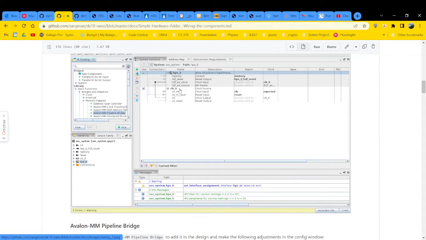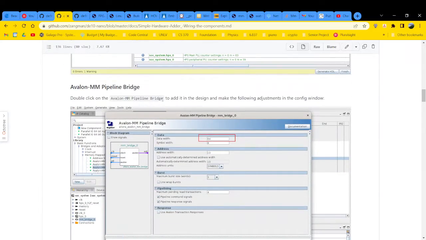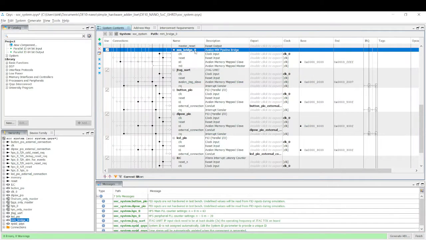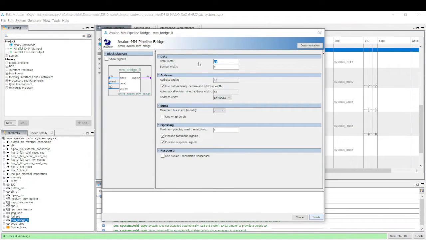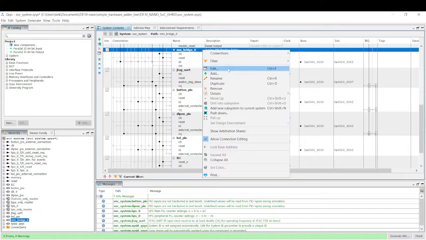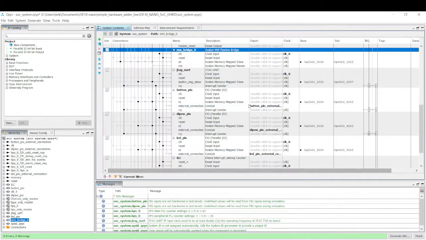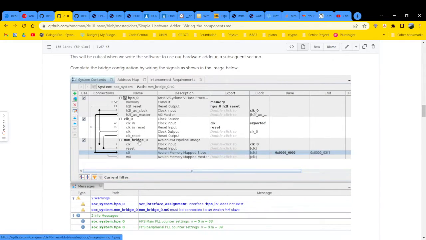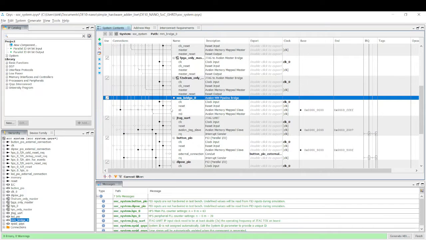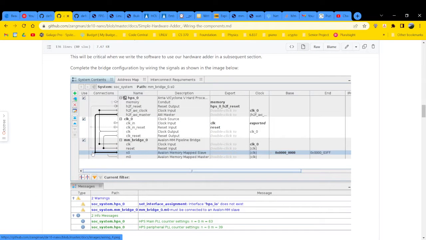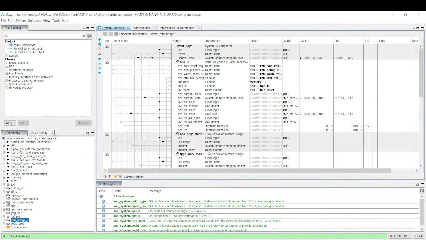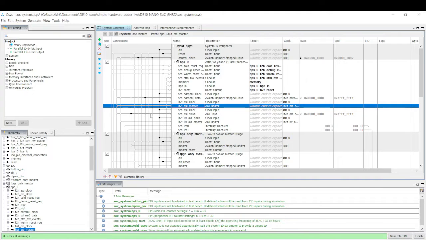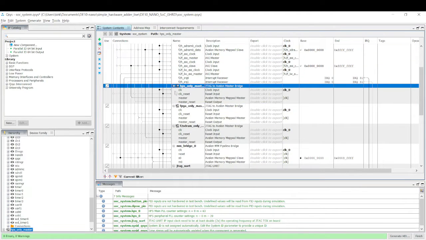So theirs looks like this. We're not going to add the bridge, but we will edit the bridge and change the data width to 64 and click finish. So now it looks like that, and we have the same thing. Reset clock and S0 is AXI master. So here is AXI master, I'm going to minimize a couple of these.